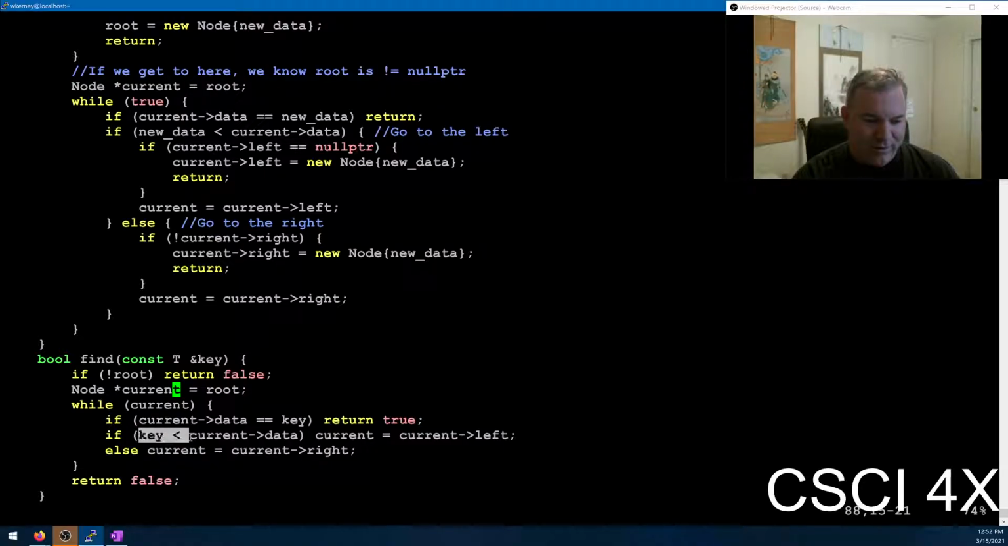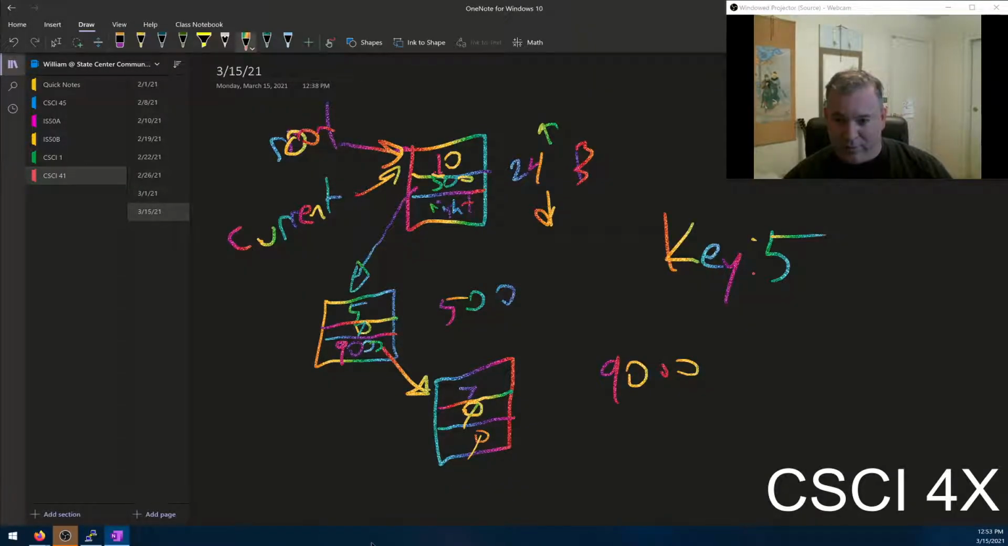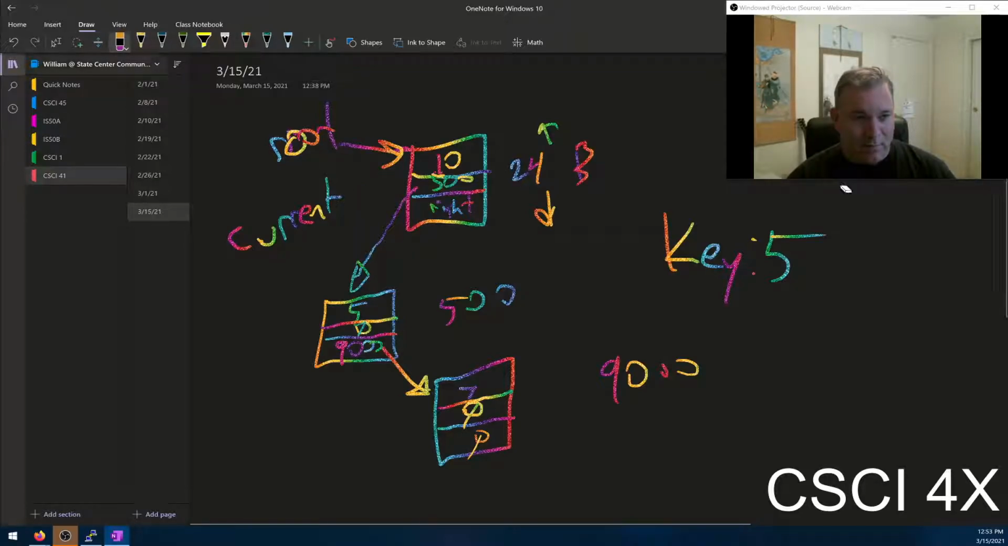So if the key we're looking for is less than the current data, then current equals current points left. So if we're searching for 5 and the current value is 10, 5 is less than 10, therefore current equals current points to left. It was pointing here, current points to left is 500, so current is now 500. And then the next iteration around, 5 matches the key, it returns true.